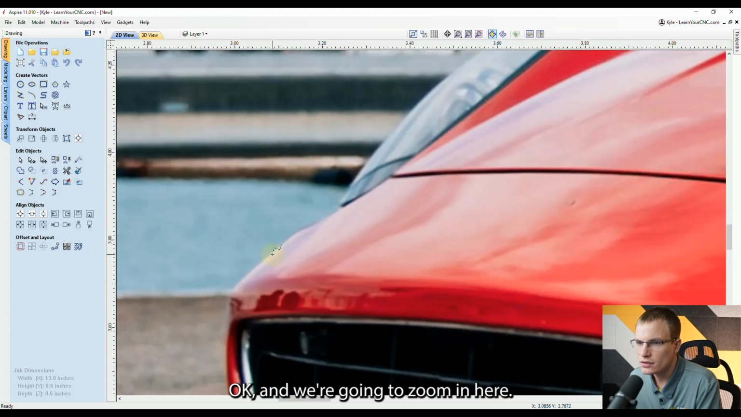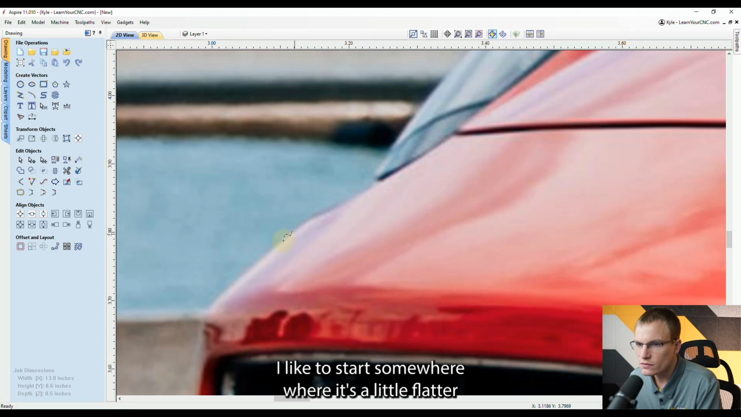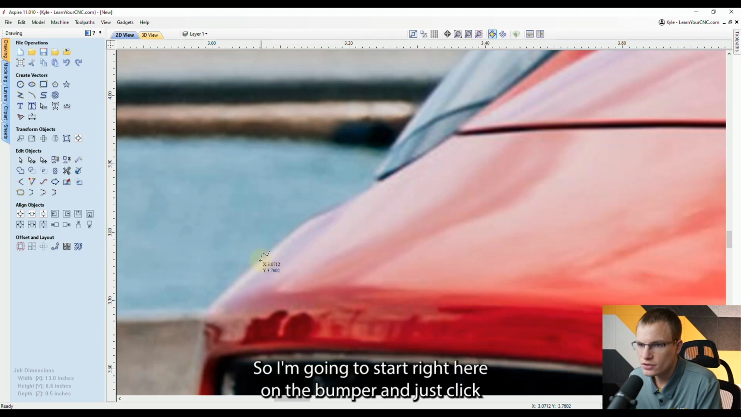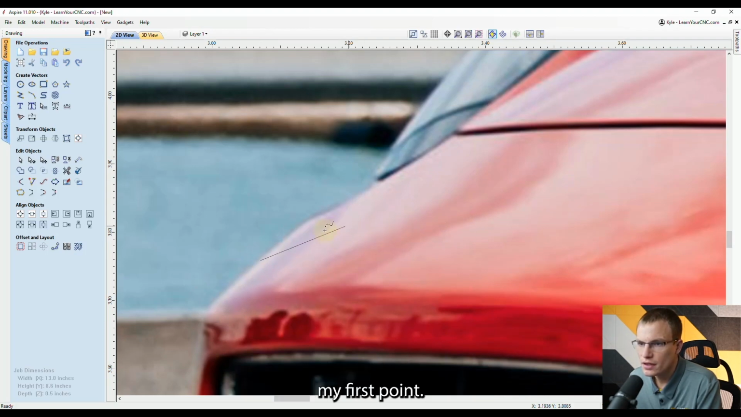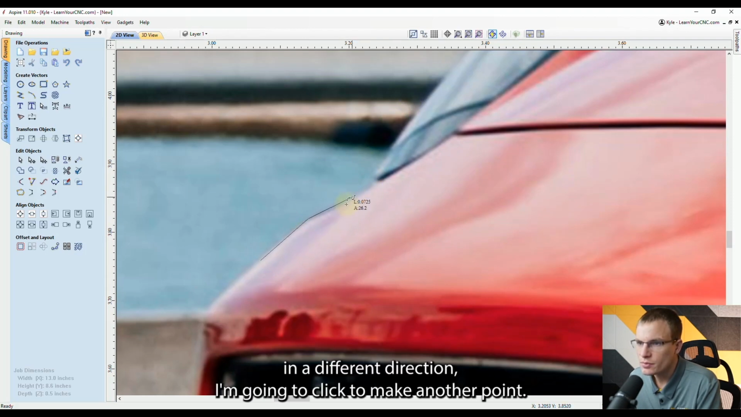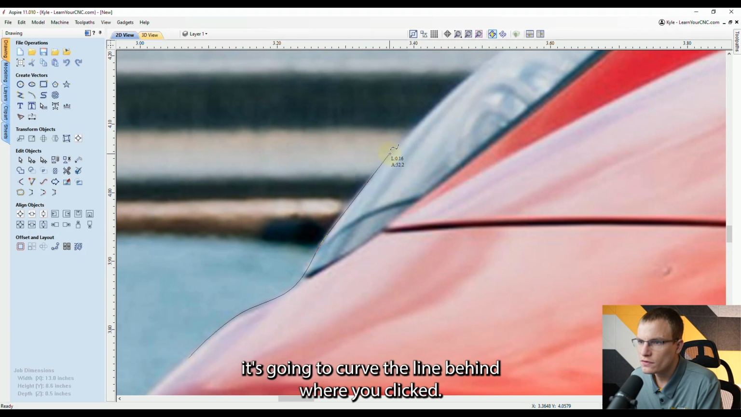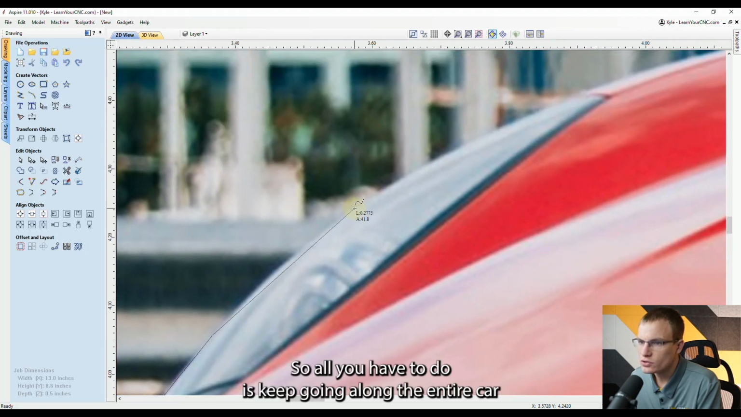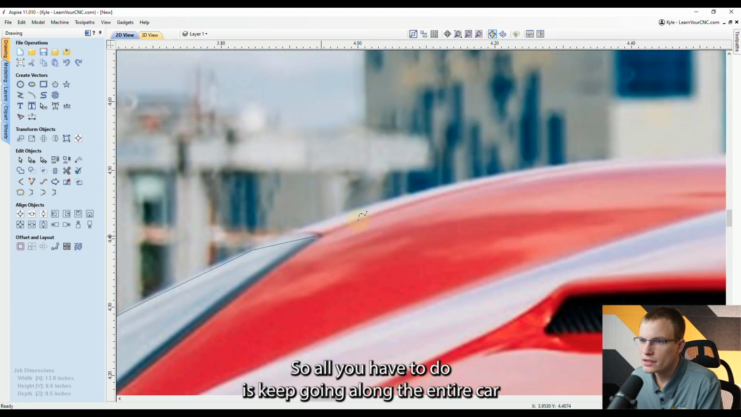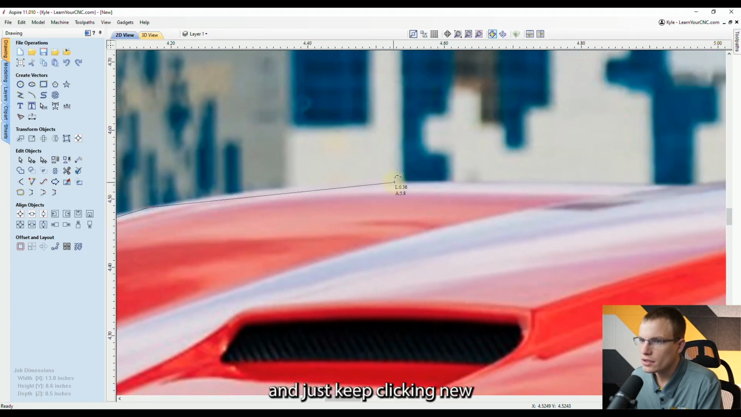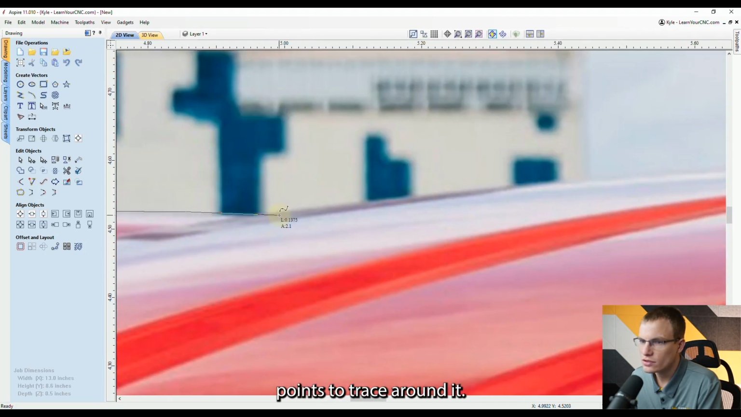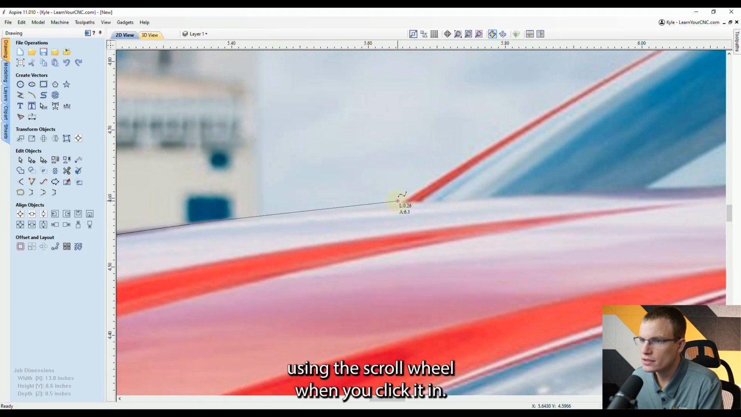Okay, and then we're going to zoom in here. I like to start somewhere where it's a little flatter. That way when we come back around, we have a nice connection point there. So I'm going to start right here on the bumper and just click my first point. And then each time the car starts to bend in a different direction, I'm going to click to make another point. So as you can see, as you click along the edge, it's going to curve the line behind where you clicked. So all you have to do is keep going along the entire car and just keep clicking new points to trace around it. And I'm just panning with my mouse using the scroll wheel when you click it in.